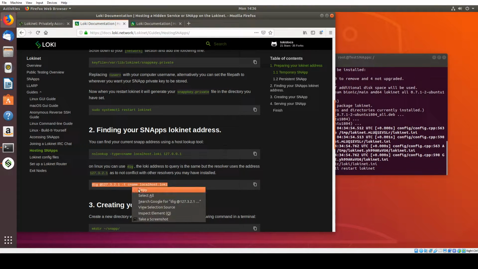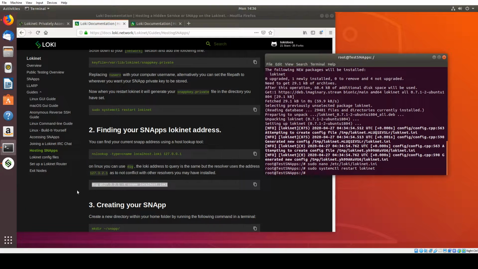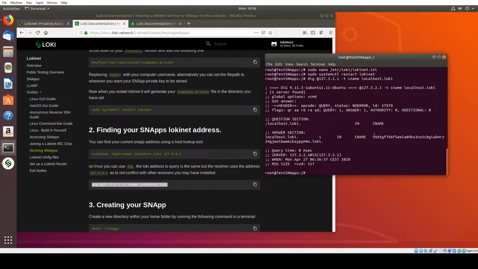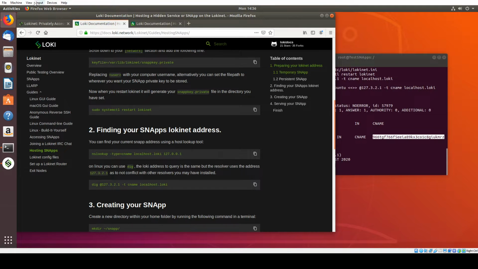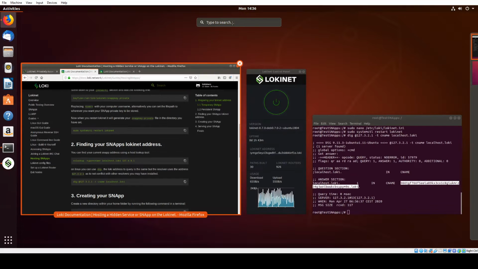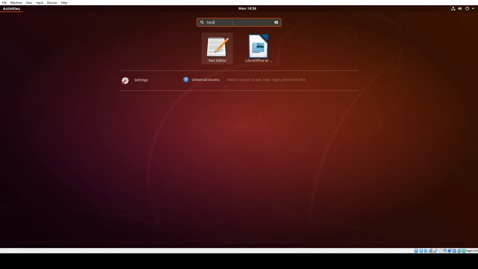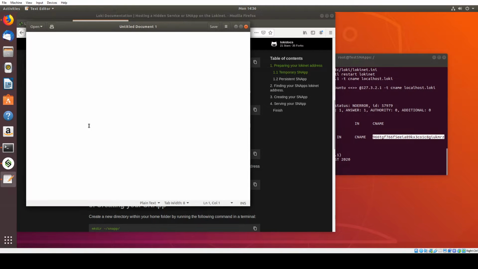So if we jump in here and use this dig command, this is going to tell us what our .loki address is. So paste that in, press enter. We can see that this address here is actually our Loki address, so 966, and then it goes on and on. So I'm going to copy that out. I'm going to open up a text editor here and just paste that in so I can remember it for later.